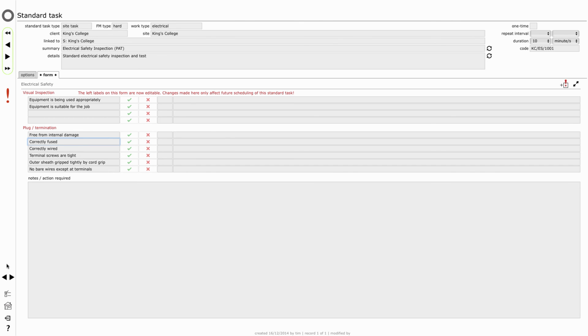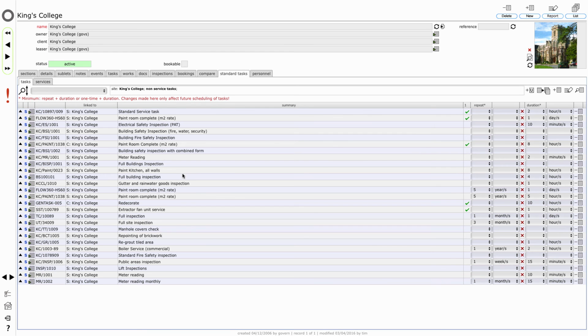and test each time. So I can edit those if I want to, and that is then stored as a standard task that I can apply against all of those electrical objects that I need to test on a regular basis.